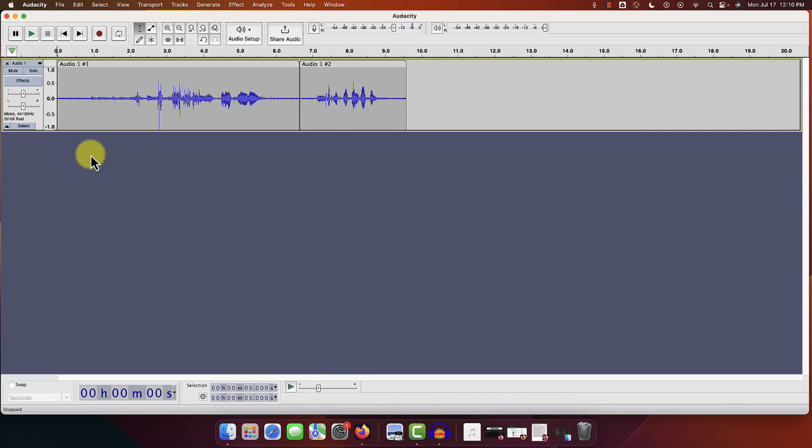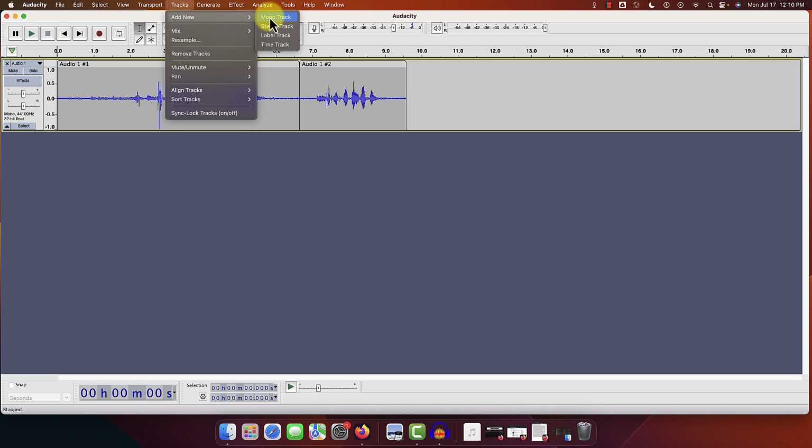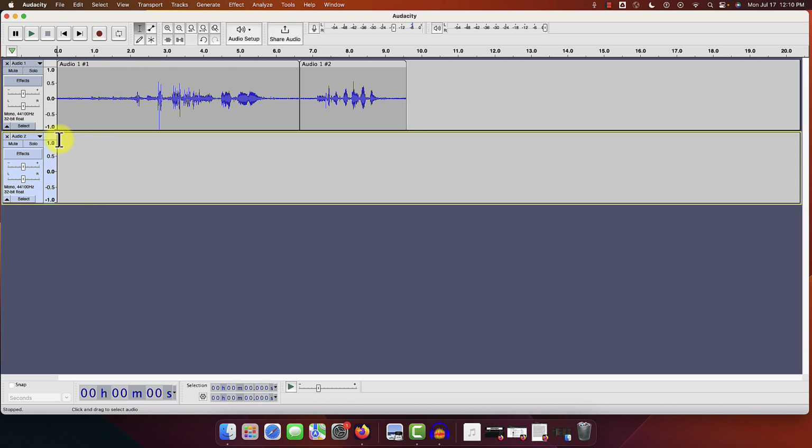If you want to record to an entirely new track, you can create a new track from the Tracks menu. Most microphones are mono, so I'm creating a new mono track. Now that I have the new track, I click on the track to select it, and then hit Record, and the new recording is started to my new track.